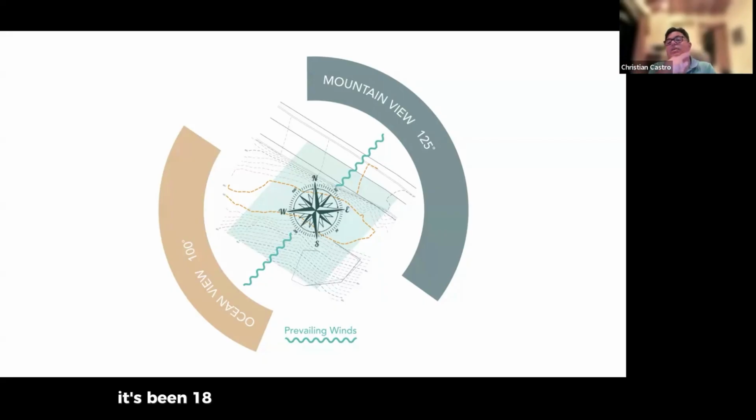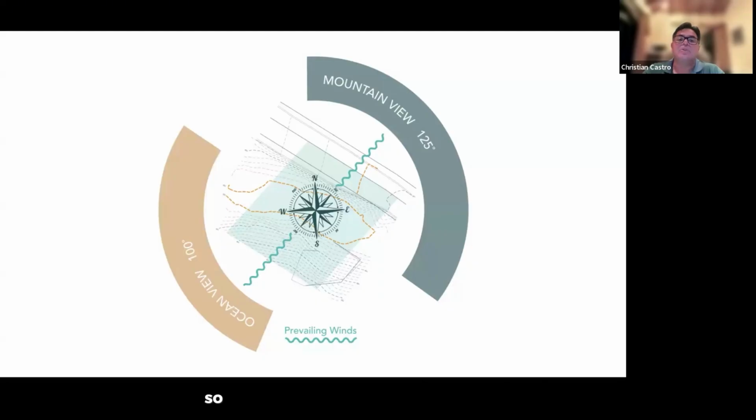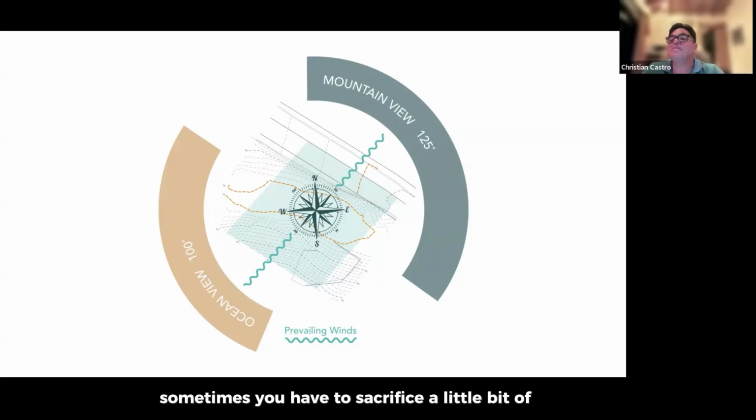It's been 18 years. We've been trying at VDP with the design team to understand these conditions and adapt our designs to the conditions of the southern tropical environment. Our lead architect right now, Maria Soto, has a master's degree in tropical design, and I understand pretty well microclimatic landscape design. So between she and I, sometimes you have to sacrifice a little bit of the view and put some palm trees to help cool the house.